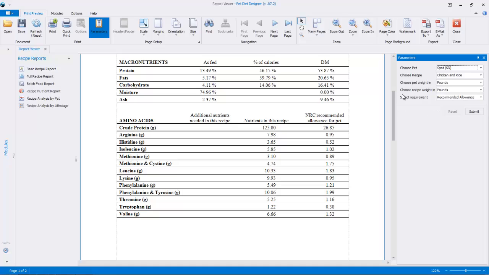So here we've chosen recommended allowance, and you can see in this column the NRC recommended allowance for Spot are all these figures here. And the nutrients in the recipe are these. So if these are greater than this, you'll see nothing here. If they're less, there's going to be some information here, which means that you should rebalance this particular recipe.